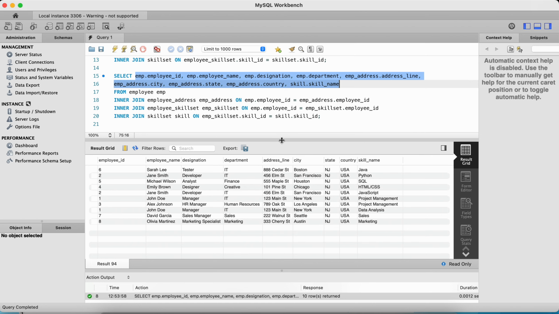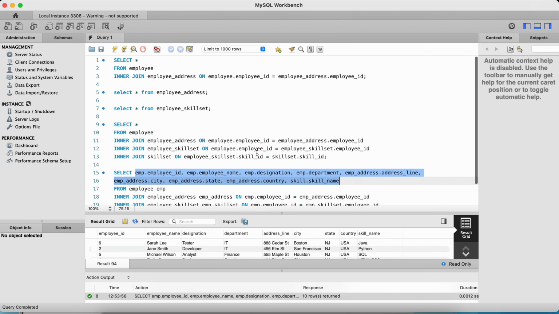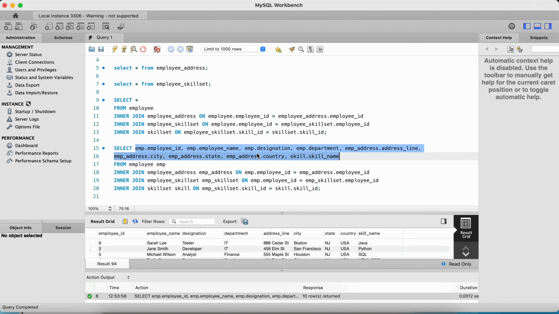So with that said, we will stop here on the inner join and then continue looking into the other join discussions.